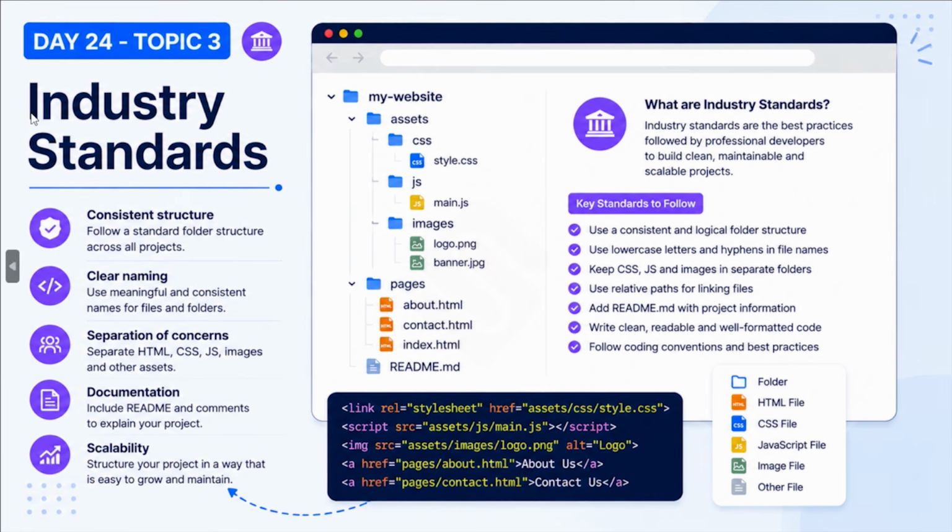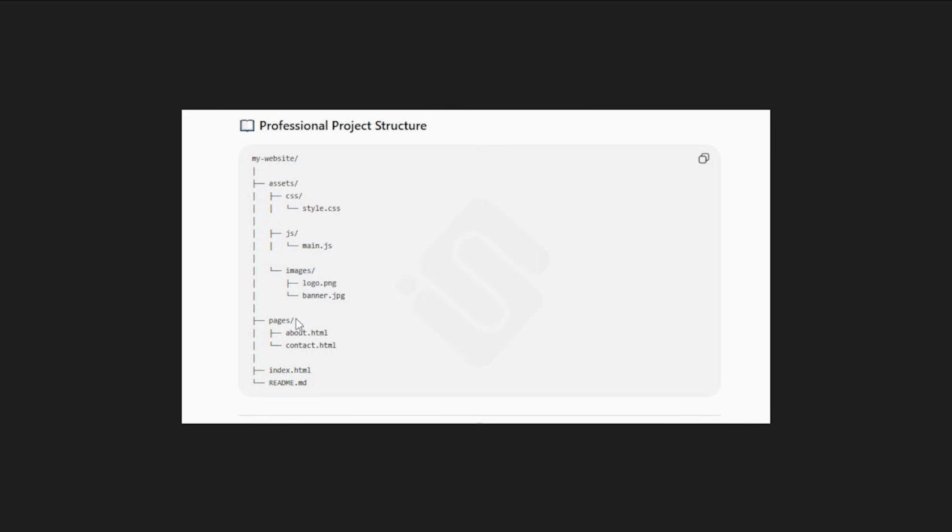Now let's learn about industry standards. What are industry standards? Industry standards are the best practices followed by professional developers and software companies to create clean, maintainable, and scalable projects. These standards ensure that every developer can easily understand and work on the project. Some industry standard rules: use consistent folder structures, use meaningful file names, separate HTML, CSS, and JavaScript, write clean code, use documentation, follow the naming convention, and build scalable projects. So that is the professional project structure.